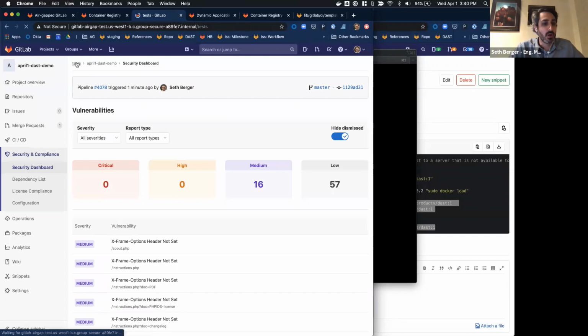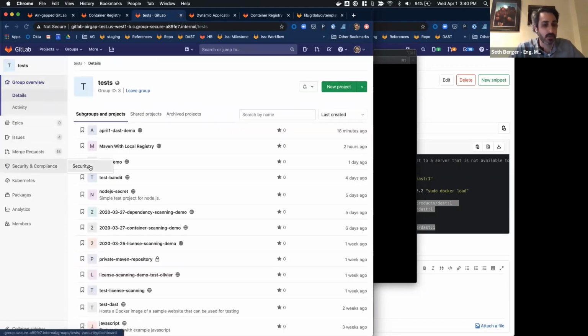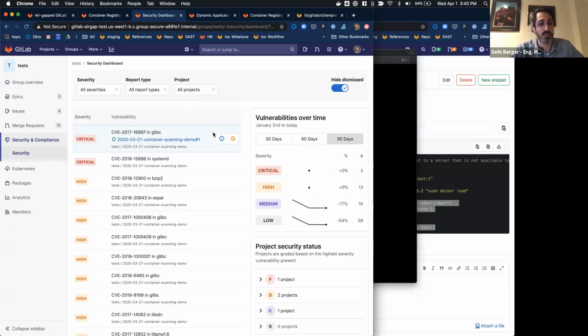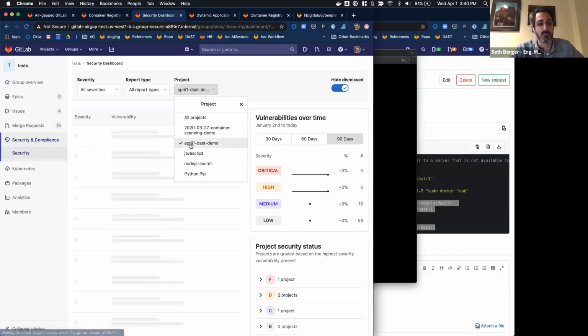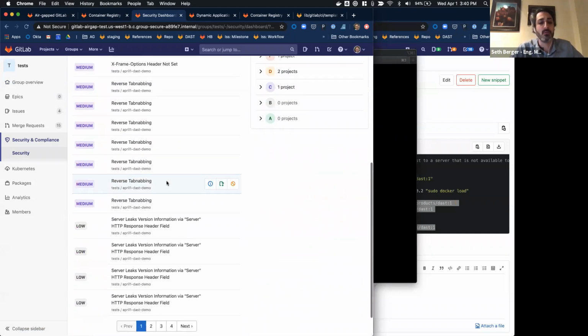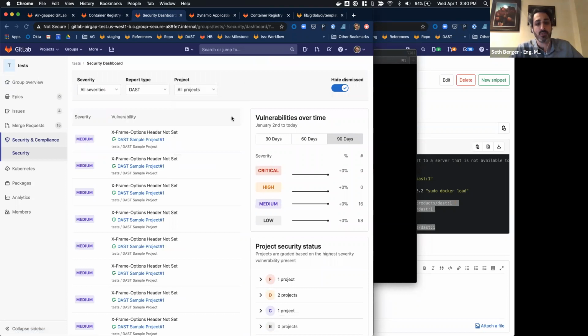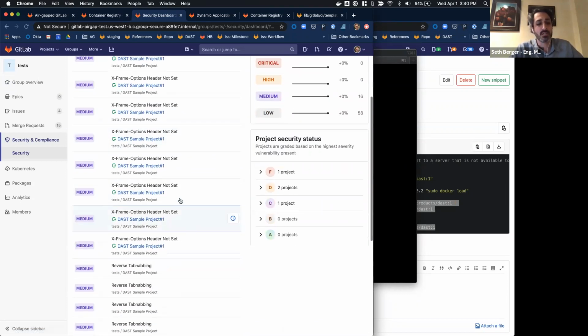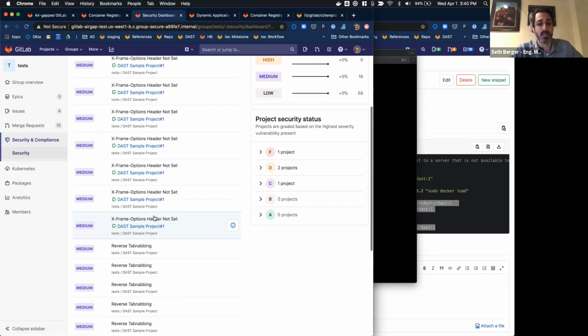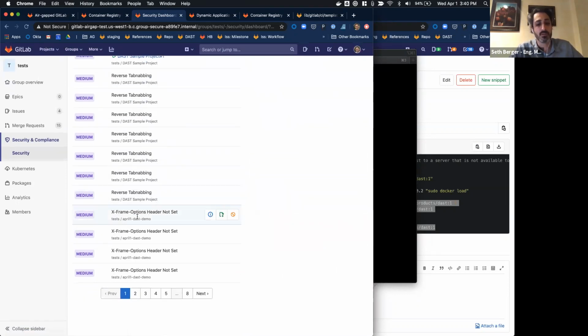Then we'll go out to our group level here, and we'll take a look at security. What we should see is those vulnerabilities coming in. If we filter just on the April 1st demo project, you can see all those vulnerabilities now flowing through to the dashboard. You can also filter just on DAST, across all projects. So if you just want to see your DAST scanners, this is actually showing one of the sample projects that I did before. And then here's our April 1st DAST demo. And that concludes my demo.